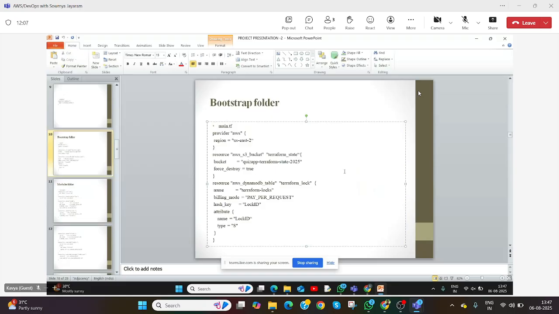So I am giving this line, and then it is the DynamoDB script. In this name, I'm going to create a DynamoDB table. As I mentioned previously, when two people use the same command at a time, it will lock. So this is given here. Billing mode means that when the table is used, the billing will start; otherwise it doesn't take any billing. Then hash key is like LockID, which locks when someone is using it at the same time. Then the attribute is LockID, and the type is string.